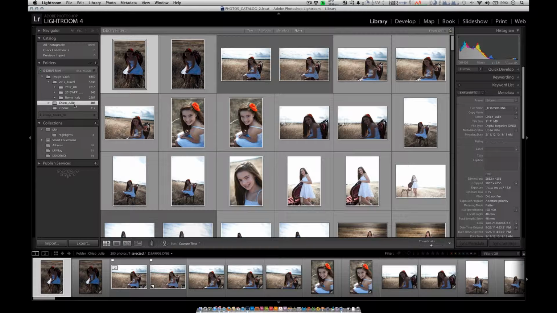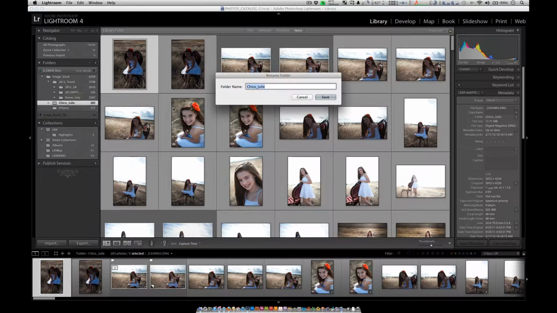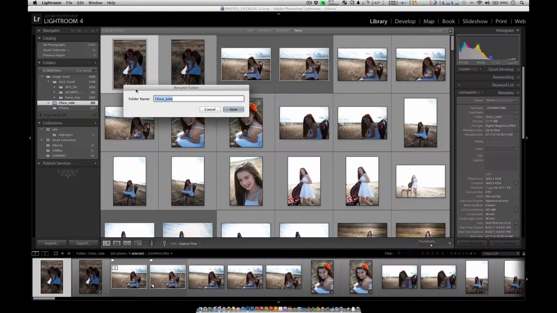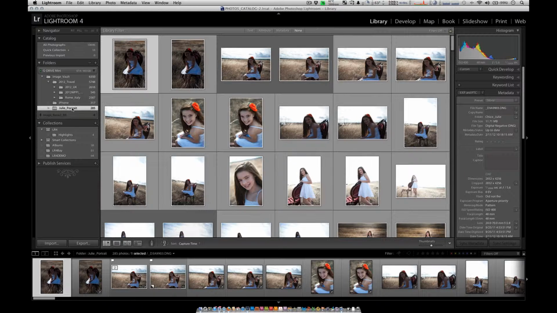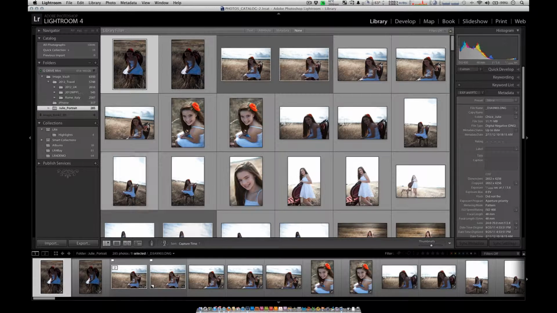So the best way to do that, instead of going outside of Lightroom to rename a folder, is to simply right click on here and say rename. It's going to come up with the rename folder dialog, as you can see here, with the old name already highlighted. So I just have to change the folder name. I'm going to name this one Julie Portrait. Okay, and it's just as simple as that. Lightroom automatically changed the name and rearranged the folder.